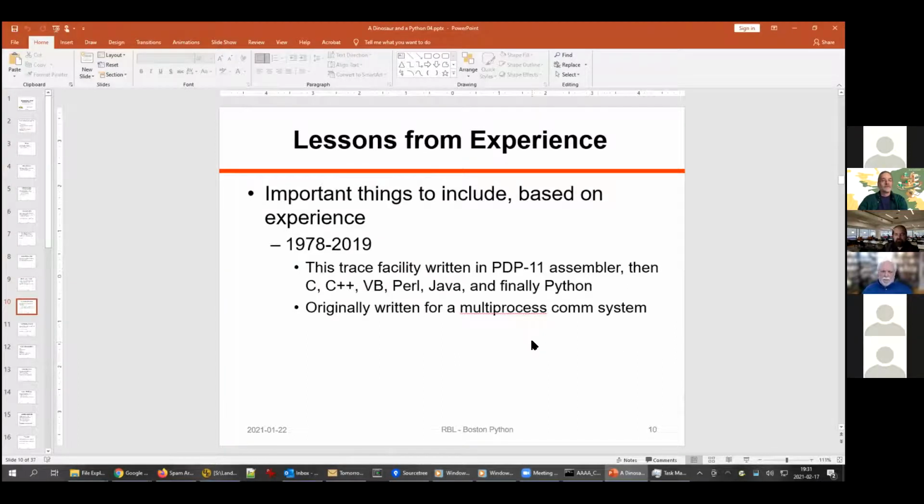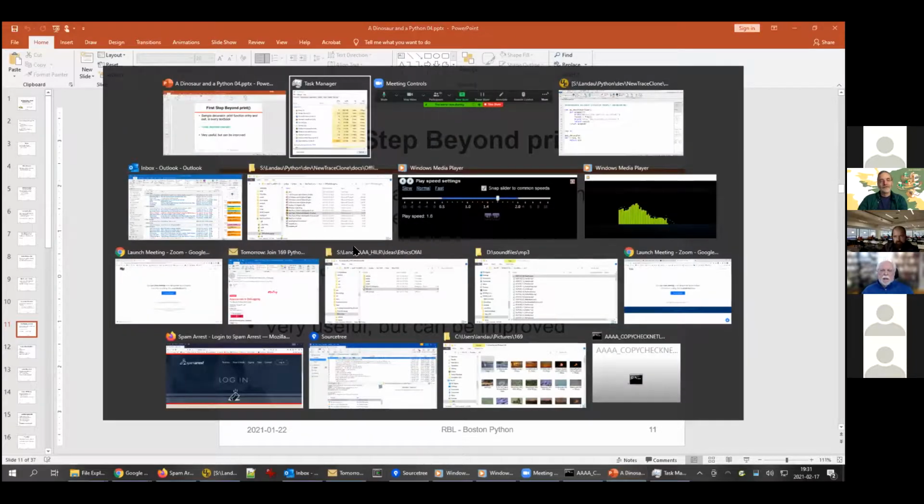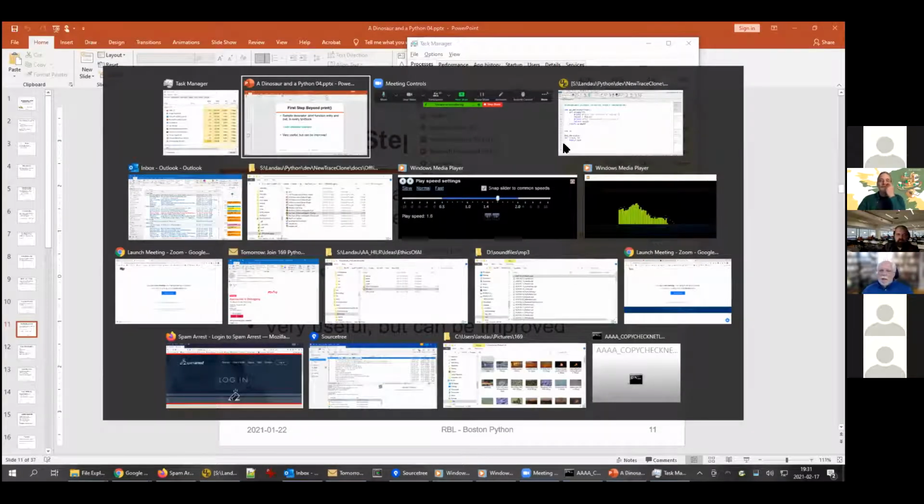So the first step anyone takes beyond print is putting in a simple decorator that prints something at the function entry and something at the function exit. This is available in every textbook, every tutorial, and the code looks something like this.